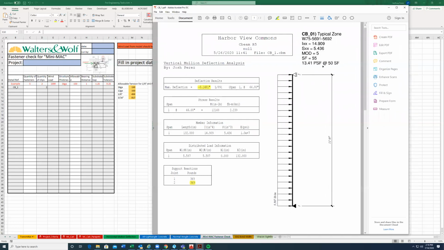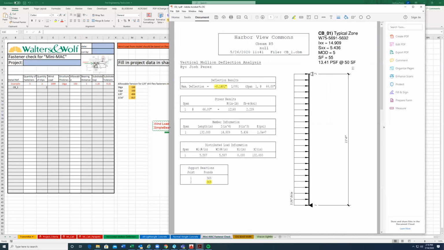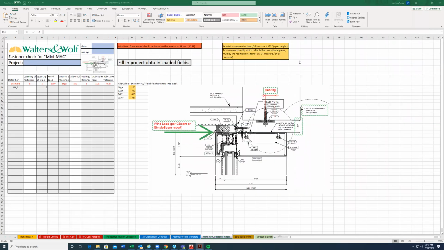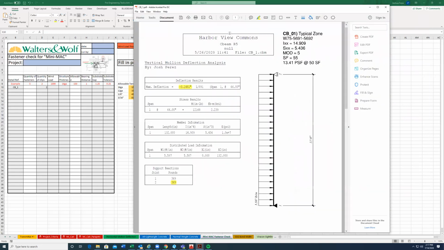So one of the things to keep in mind here is that this C-beam analysis was run at 50 square feet. So when it's run at something that's not 10 square feet, we would want to do this conversion factor here to get a more accurate wind load to be used for this example. Or an alternate would be to rerun the C-beam analysis at a wind pressure at 10 square feet.